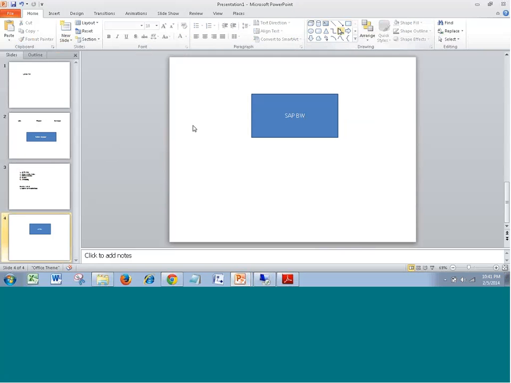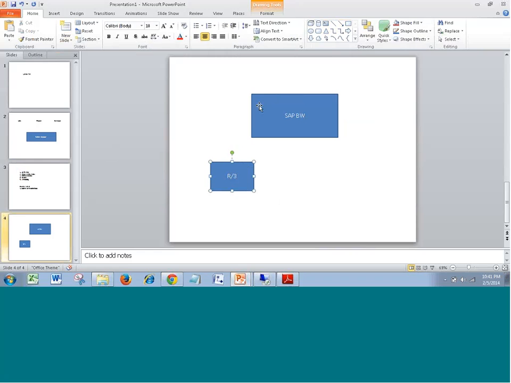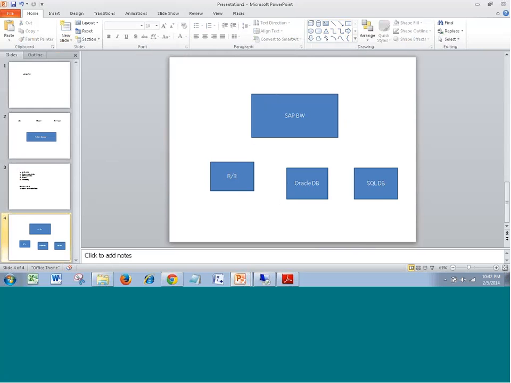Right, so there is a system R3. Okay, let's say there is another system which is nothing but an Oracle database, and there is some other system, I don't know, SQL database. So there are 3 different databases, 3 different transaction systems.